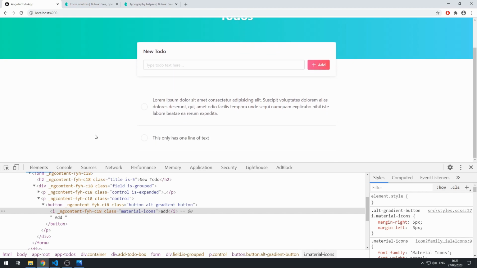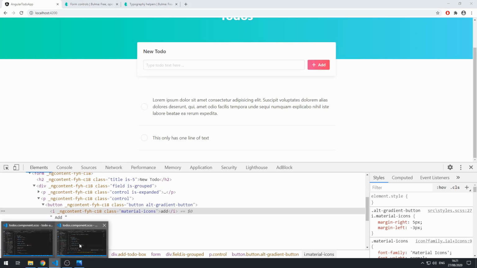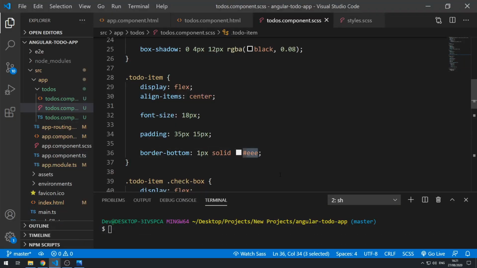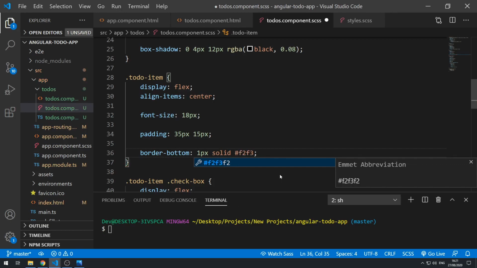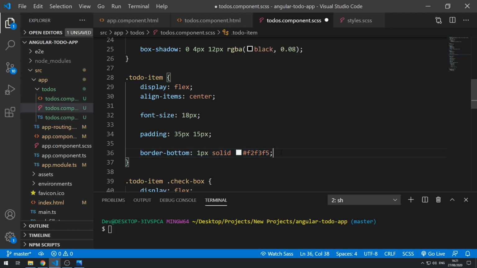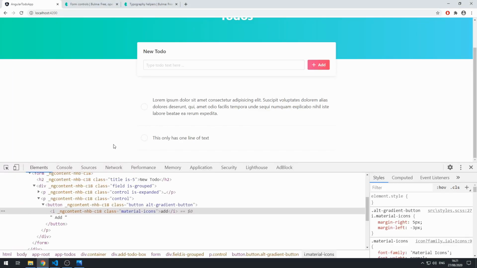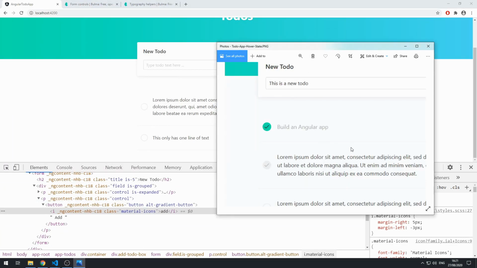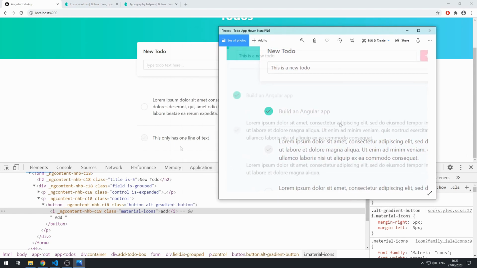Let's actually make this a bit more subtle. Let's change this color to #F2F3F5, which is a very, very light gray, which has a kind of hint of blue in it. Okay, so let's save that, and let's go back to the application. Cool. All right, so that should be how it is in the UI design as well.